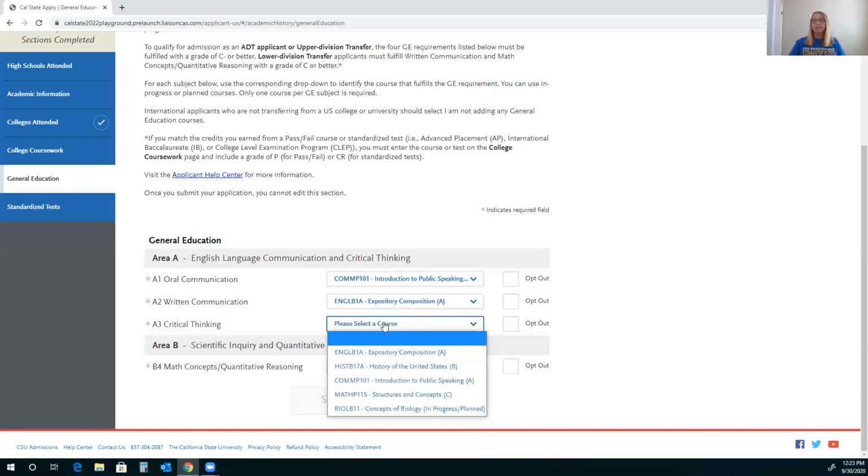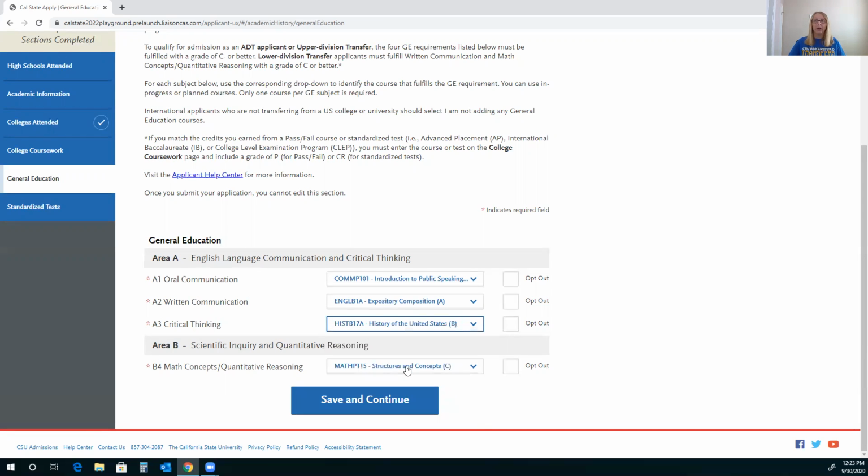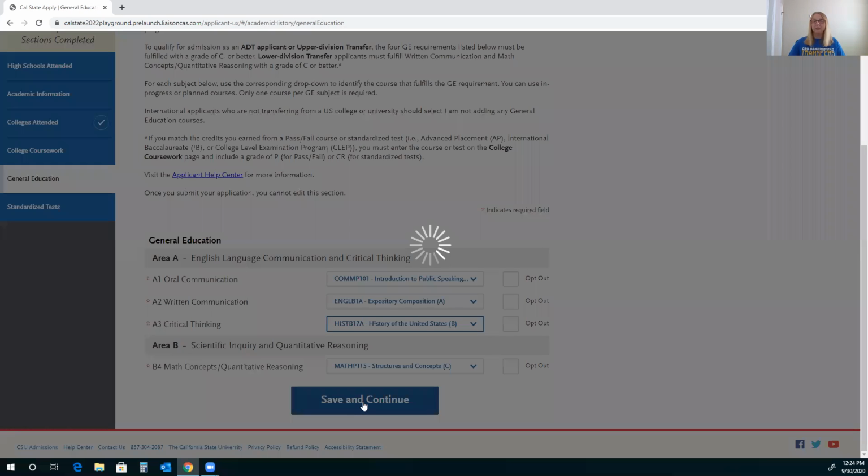Now I can hit the drop down and select a critical thinking requirement. But when you're selecting this, you want to make sure you're selecting the accurate class. If we were to see a history class listed for your critical thinking, history B17A is not a critical thinking requirement. So this is going to raise some issues within admissions. So you want to make sure that you are filling this out accurately. Then you will hit save and continue.